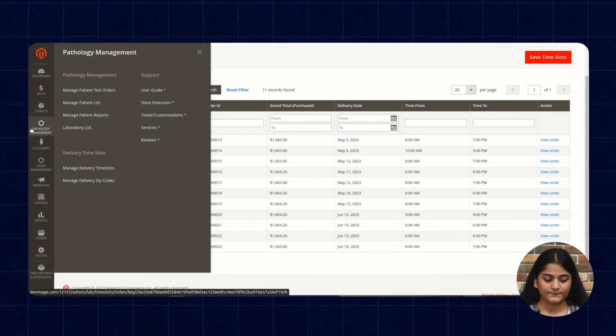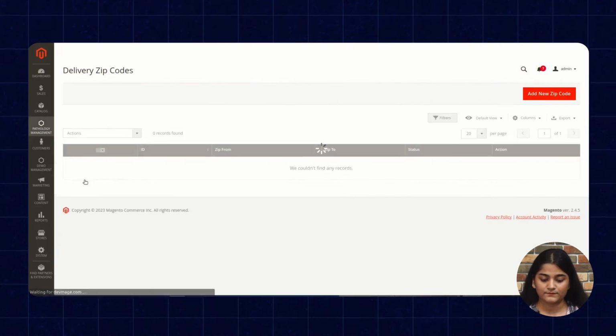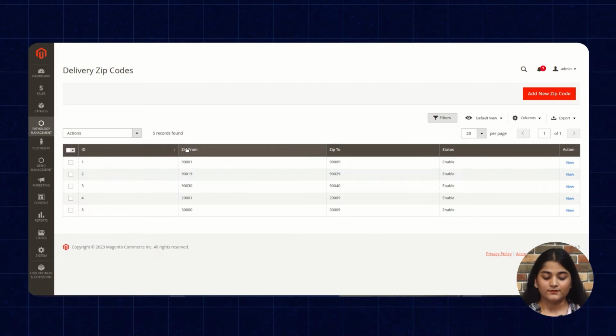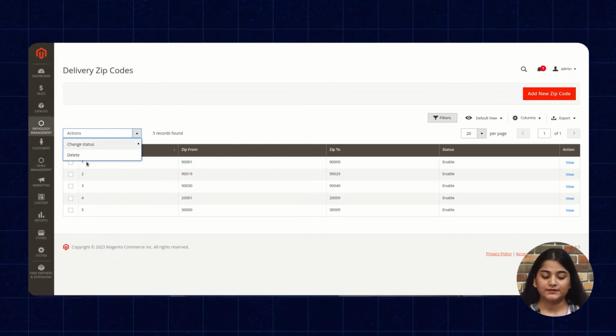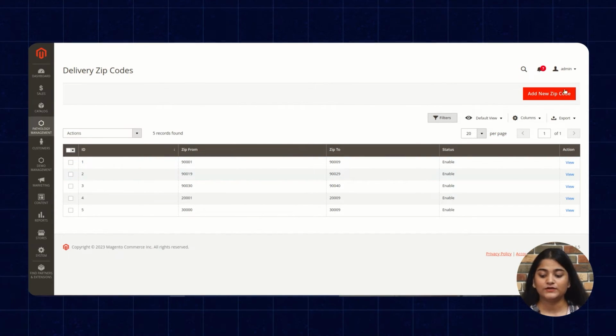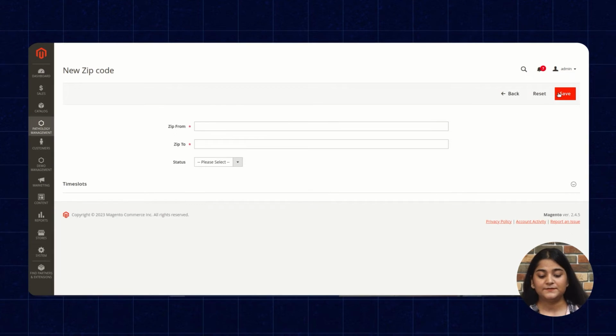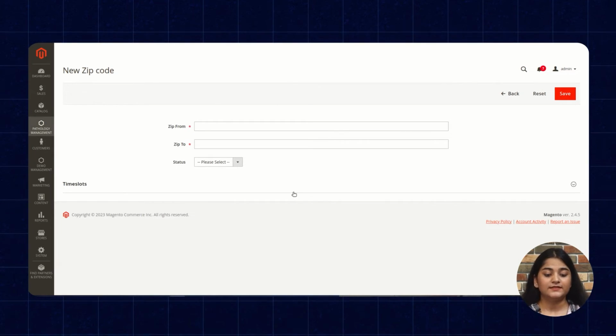Again, click on here. The next option is Manage Delivery Zip Codes. From here the admin can add a new zip code or manage the existing ones. By clicking on Actions, the admin can change the status or delete it. And by clicking on Add New Zip Code, the admin can add a new zip code. And once you are done with all these settings, now let me show you the lab user panel.